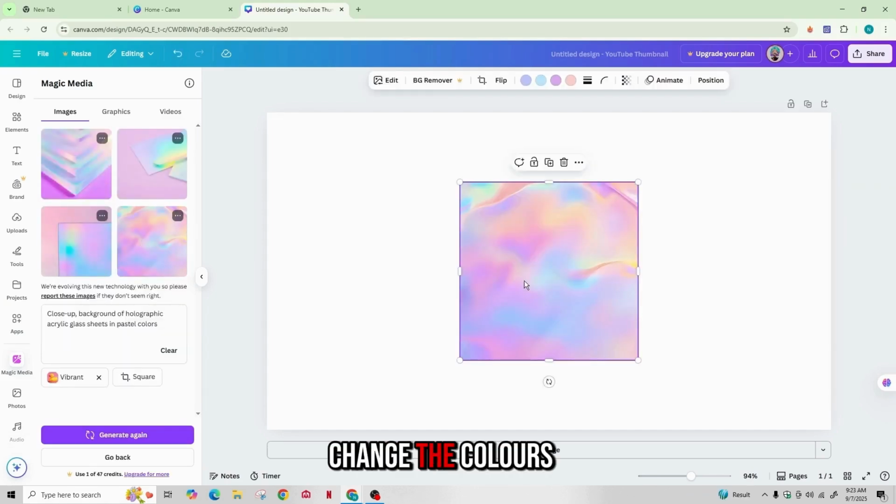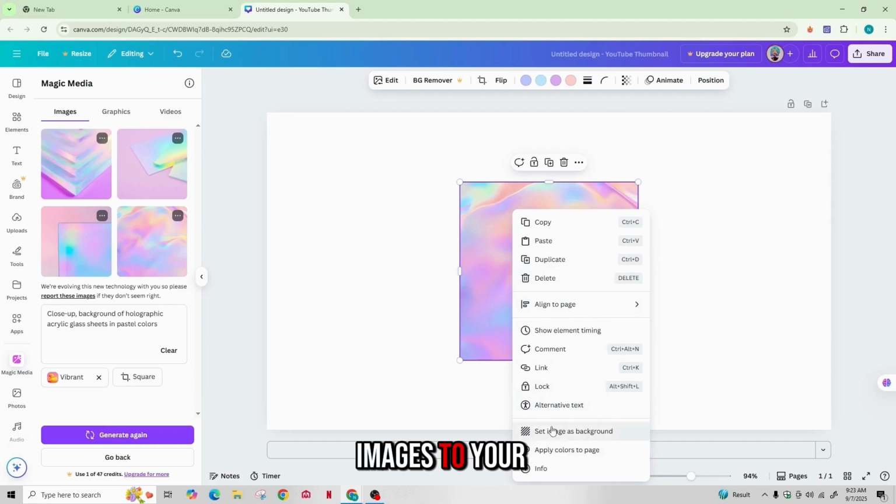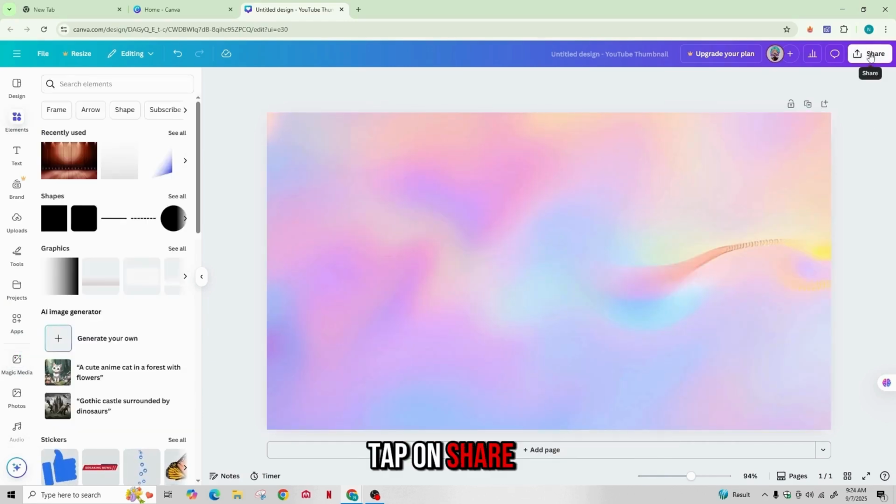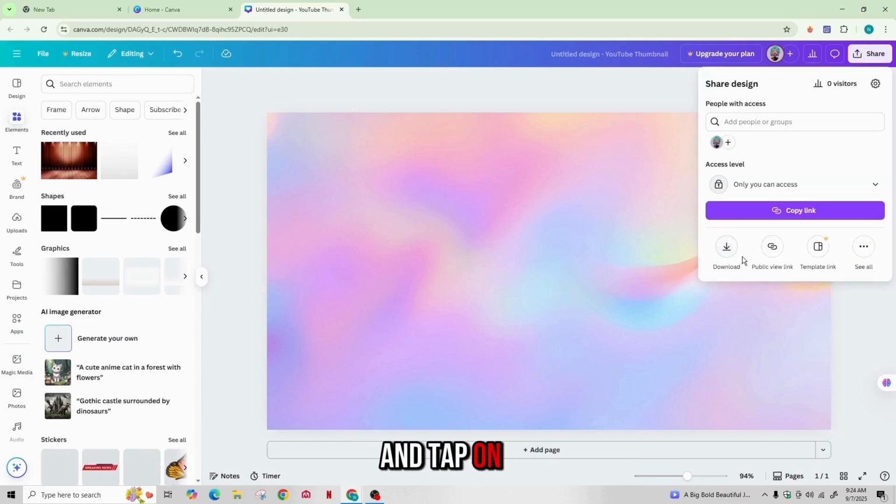You can now change the colors, fonts, and layouts. Add text, change the text, and adjust the images to your liking. And when you are happy with the design, tap on Share in the top right corner of your screen, and go ahead and tap on Download, or you can share it directly on your social media.